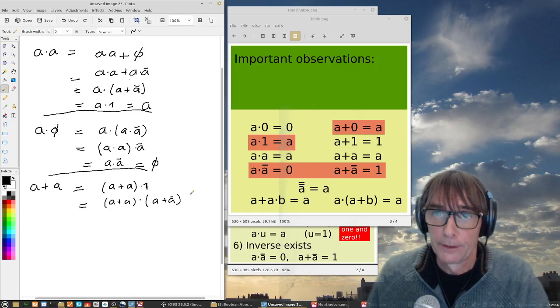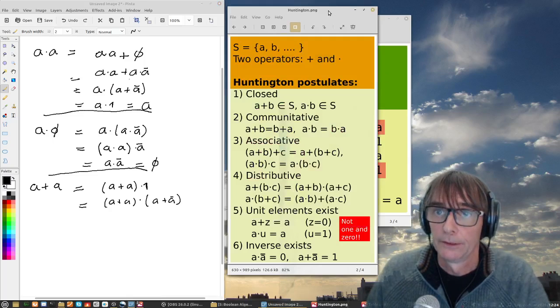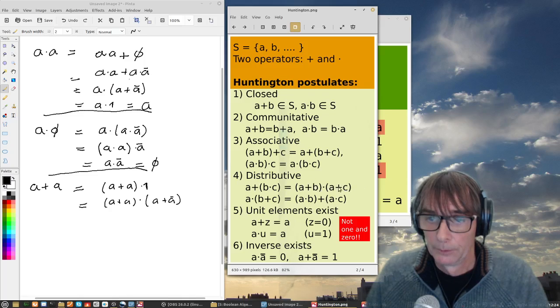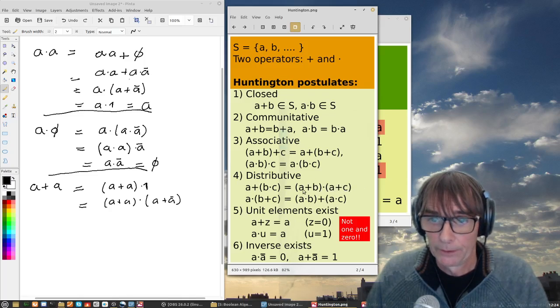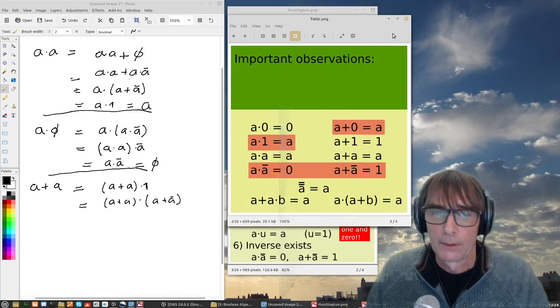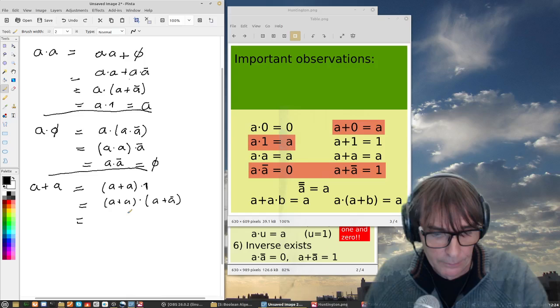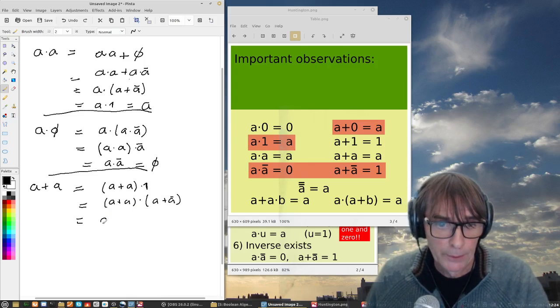Now I will use what I always call the funny distributive law. If I have this product of two bracketed things that have one thing in common, the A, I can put the A outside the brackets.